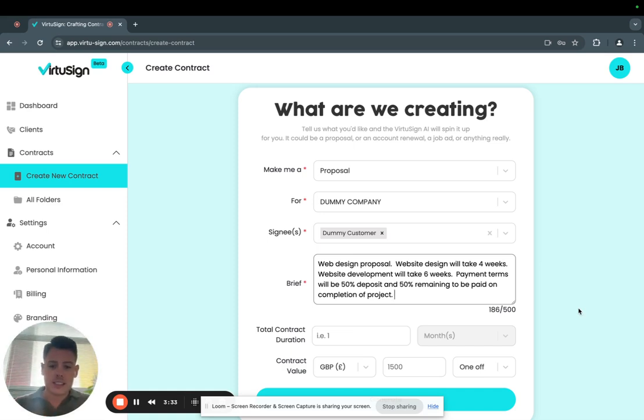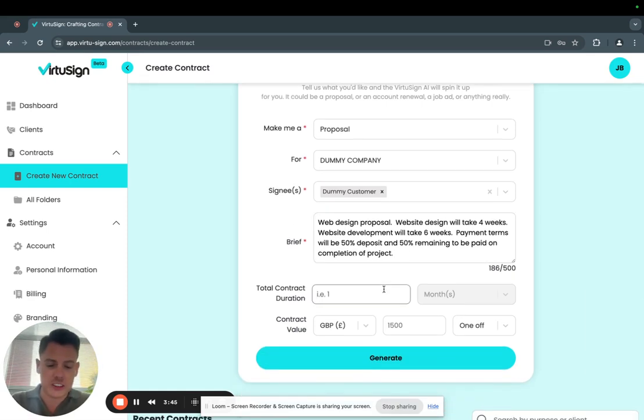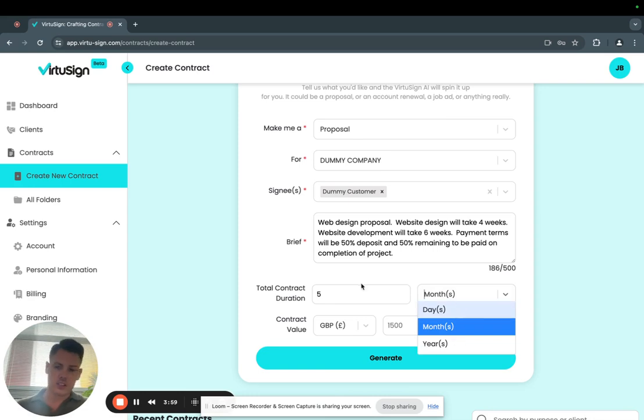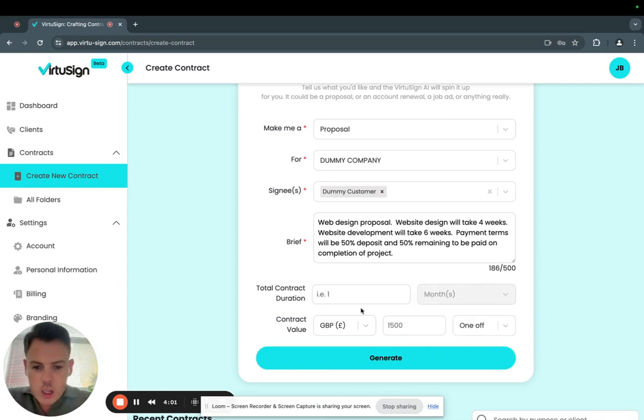Okay, so as you can see, that took me a couple of seconds to get those lines in. And that should be enough for our system to structure out a contract that includes this information. Total contract duration, I'm not going to use that this time around because this is a one-off project. If this was a recurring project such as marketing or something like that, I would put in here contract duration of 6-12 months, or I could do, for example, years, days, whatever I want to do. Contract value, in this situation, that's £5,000 sterling as a one-off project fee.